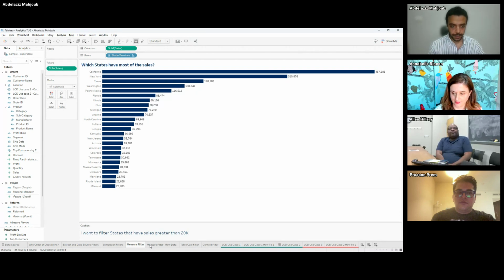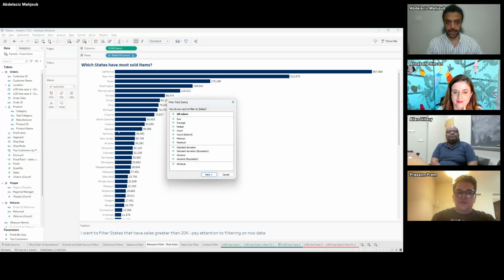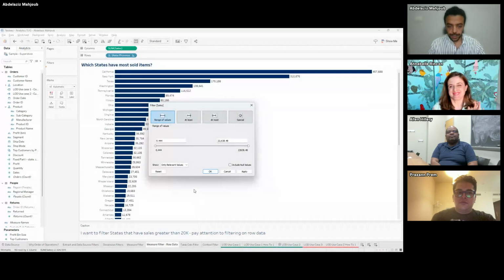Let's take an example where I add the same measure to my filter, and again I want to filter down my states based on sales greater than 20,000. But this time I will be choosing all values. Can you expect what is going to happen in this case? You can write down your expectation, or what you think will happen next. Let me click on next.